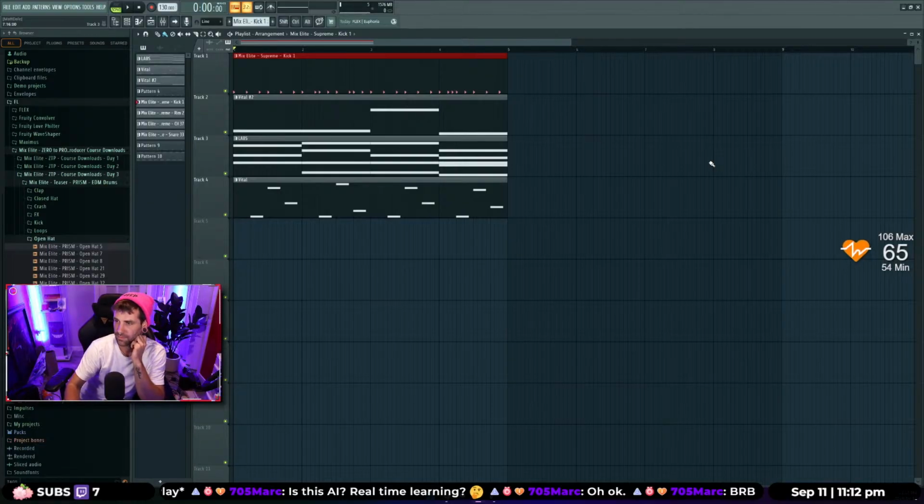So let's tidy it up, because it puts all the patterns on top of each other. Now we have kick drum, snare, our rim element, and hats.